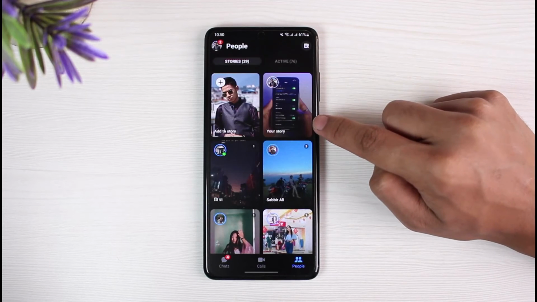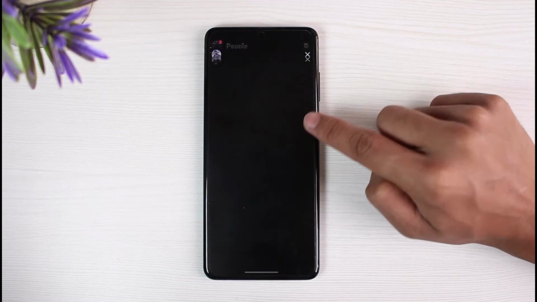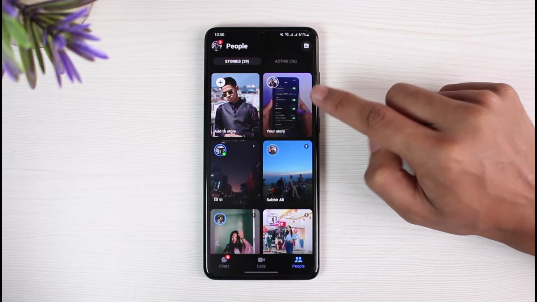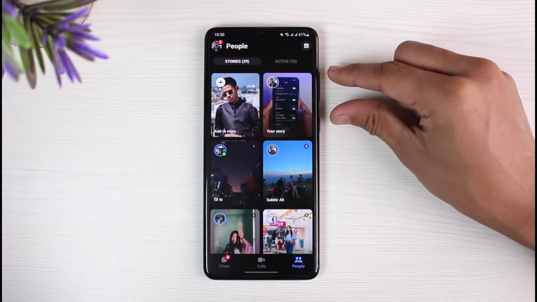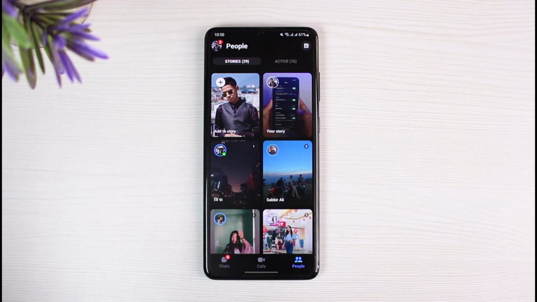Now it may take some time to upload depending upon the duration of the video. After you've uploaded it, most likely it is going to be in full length, and it is not going to chunk it down into the 20-second format. This is how you can add longer videos to Facebook Messenger story. This may or may not work in the future, but so far it's working just fine.